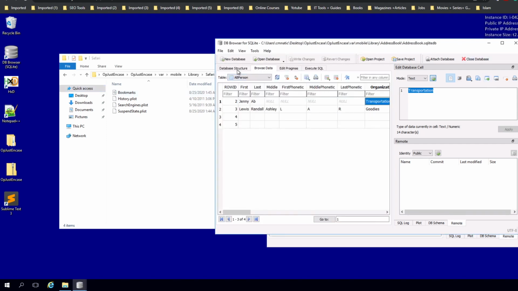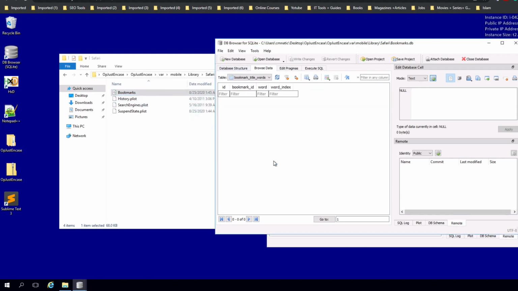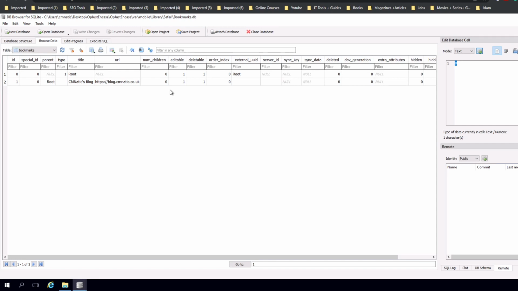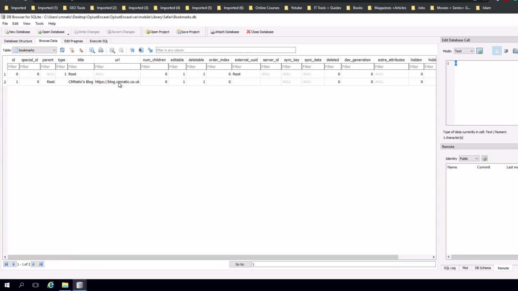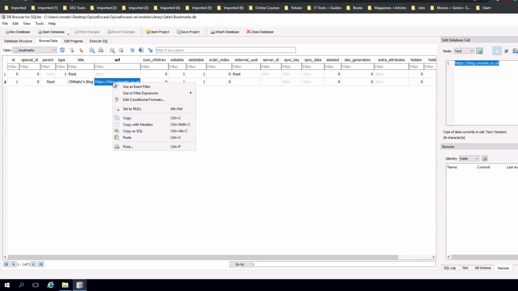So browse data, drag and drop, click on bookmarks, see the address. Let's view the bookmarks. So this table lists all of the bookmarks that the target has created while browsing the internet. As you can see, we have the title, the URL, and the date. There is no date. Wait, okay, so the URL is blogsemantic.co.uk.